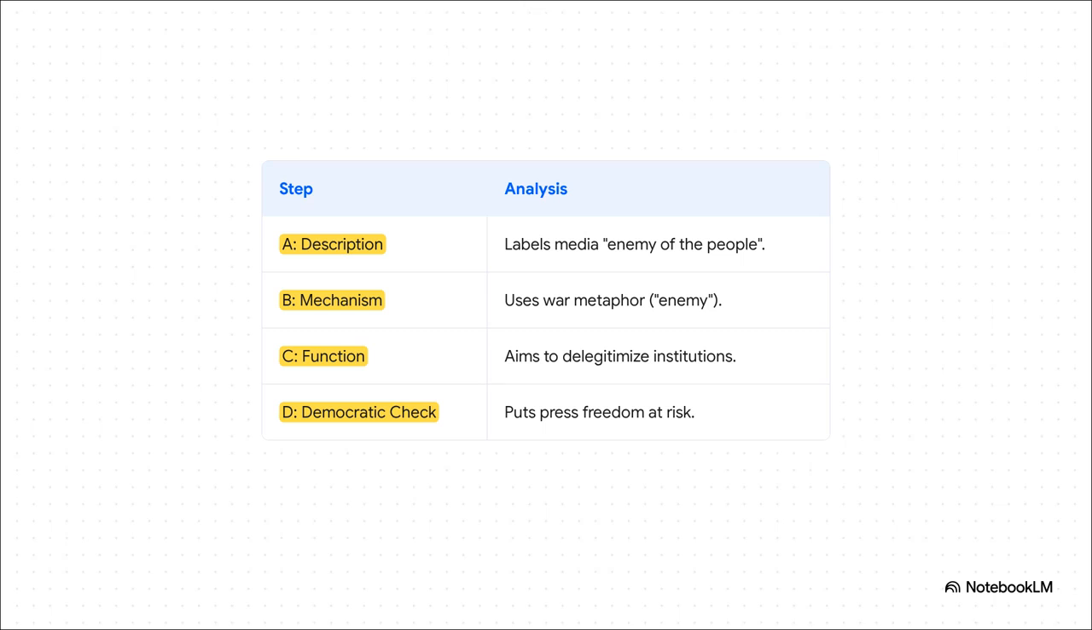And look at how beautifully this breaks it down. Step A, description. That's just the quote itself. Step B, mechanism. Notice the powerful war metaphor, enemy, that frames journalism as a battle. It also lumps all journalists into one group and pits them against another big group, the people. Step C, function. The purpose here seems pretty clear. It's to delegitimize an entire institution and create a very sharp us versus them mindset.